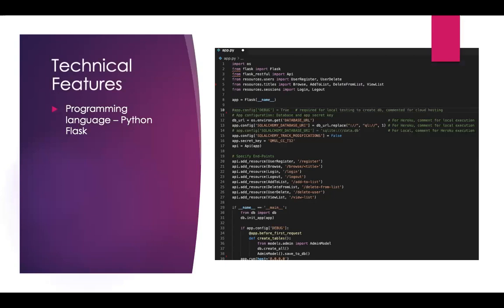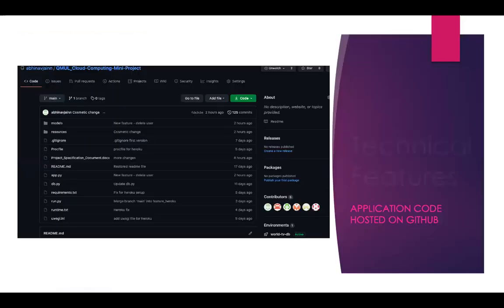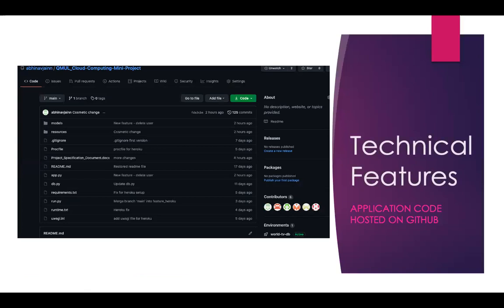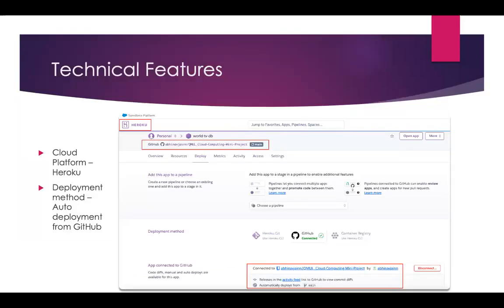This is a screenshot of our app.py file, and there are other supporting files which are available on our GitHub repository. This is the screenshot of our GitHub repository, which has all our files and documents. This is the screenshot of our cloud platform. It is visible clearly that our GitHub repository is connected to this application on Heroku Cloud Platform. Also, as can be seen, the auto deployment option has been enabled. So as soon as we push something to our Git repository's main branch, it is automatically deployed on the Heroku Cloud Platform.